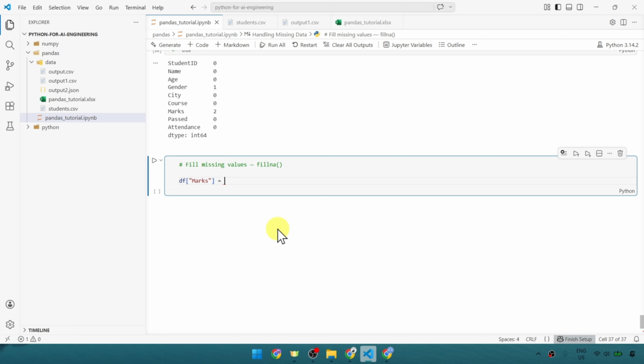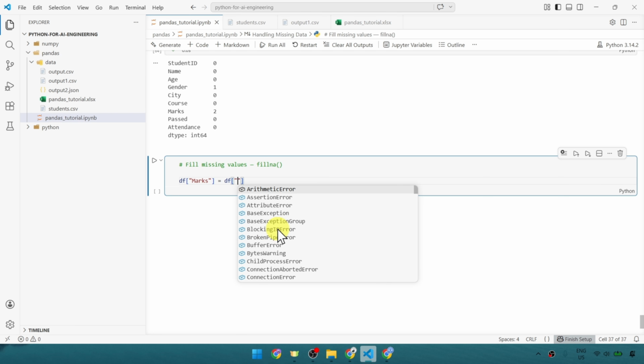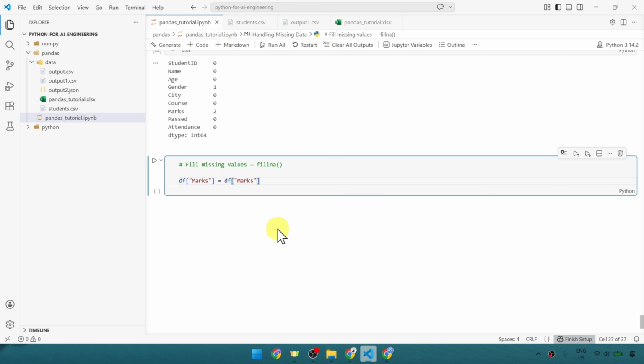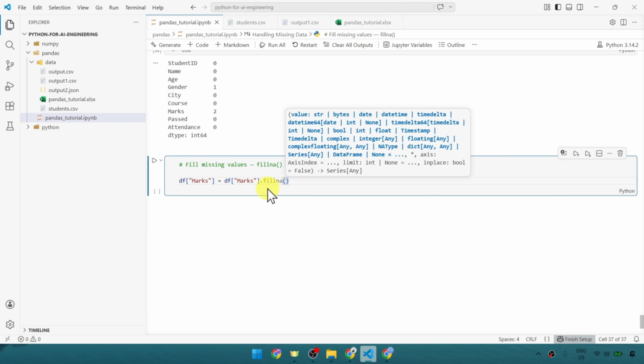So again we will have to use this marks column, right? Because we will have to read that particular data. So for that we need to provide this df, then square brackets, and within the quotes pass marks. Now here we are going to use this dot fillna. So onto this marks column data we need to provide this dot and then fillna, and then opening and closing of round parenthesis, and here whatever you want to fill.